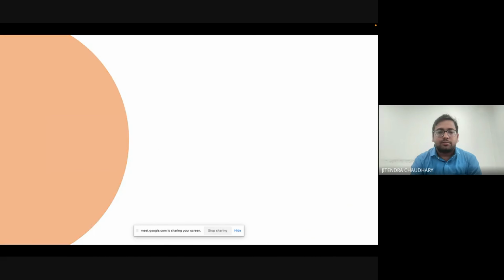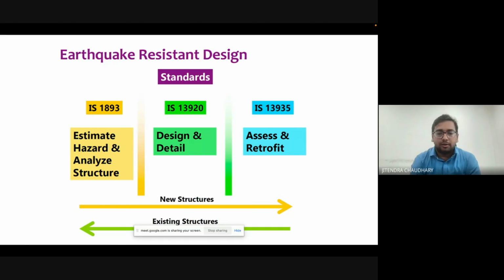So this is the present major task undertaken by the CED 39 sectional committee, basically to align the list of 16 standards, which I have shown just earlier. We have to align all of these standards. We have to revise them and align them under three main sections: IS 1893, IS 13920, and IS 13935.